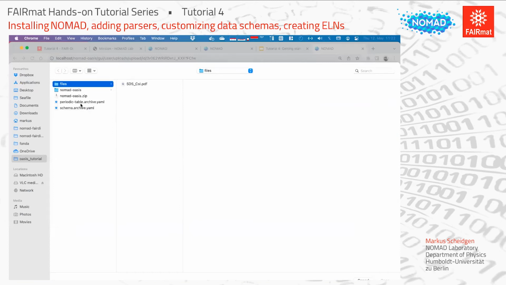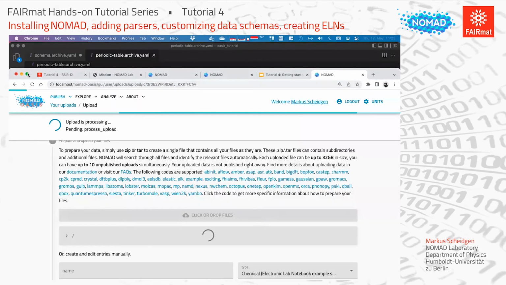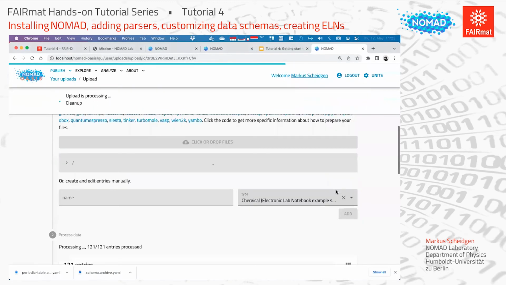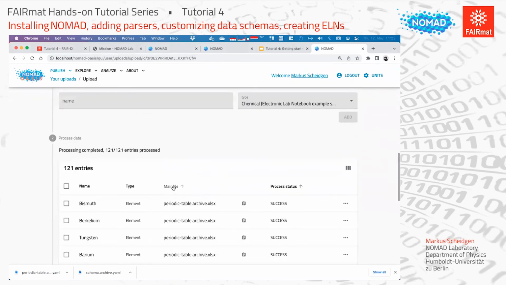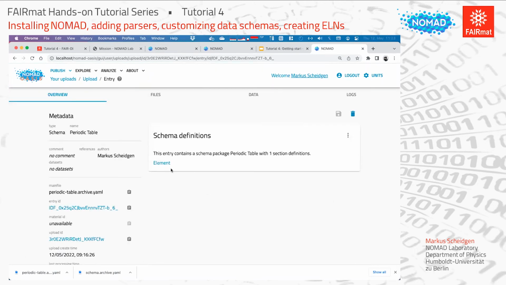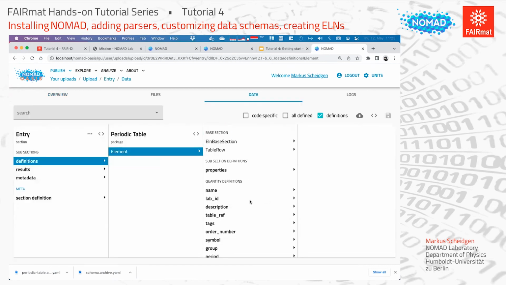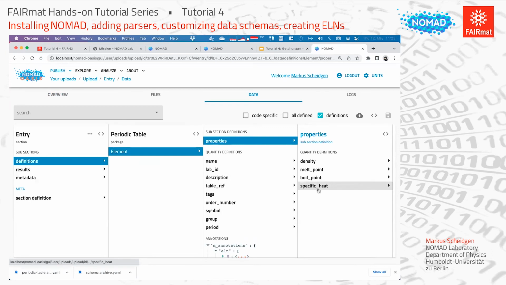The problem that I'm already anticipating is if I upload this again. So let's first let it go through the processing. If I go to the schema here, let's see whether my change was successful. So in properties, it's now specific heat, not specific capacity anymore. But the problem is that the data that we have in the system still uses specific capacity.